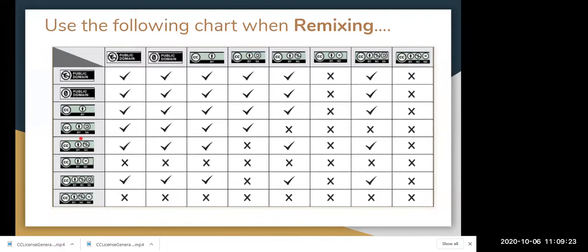Here you have BY and SA. It means you have to give the attribution and you need to share alike. Okay, so this is one OER, and then you have another OER where the attribution is, let's say I take this one, CC BY SA. So when you have two OERs having the same license, then you can remix them.